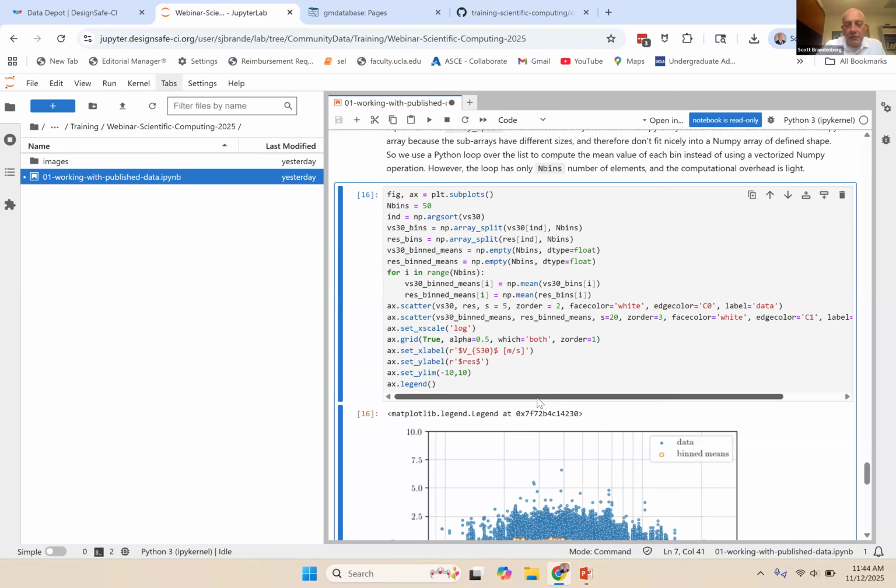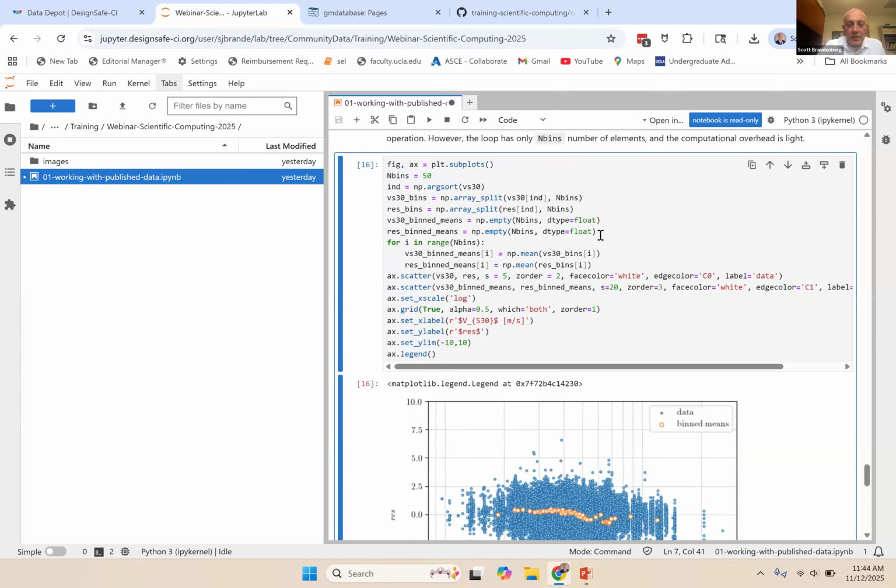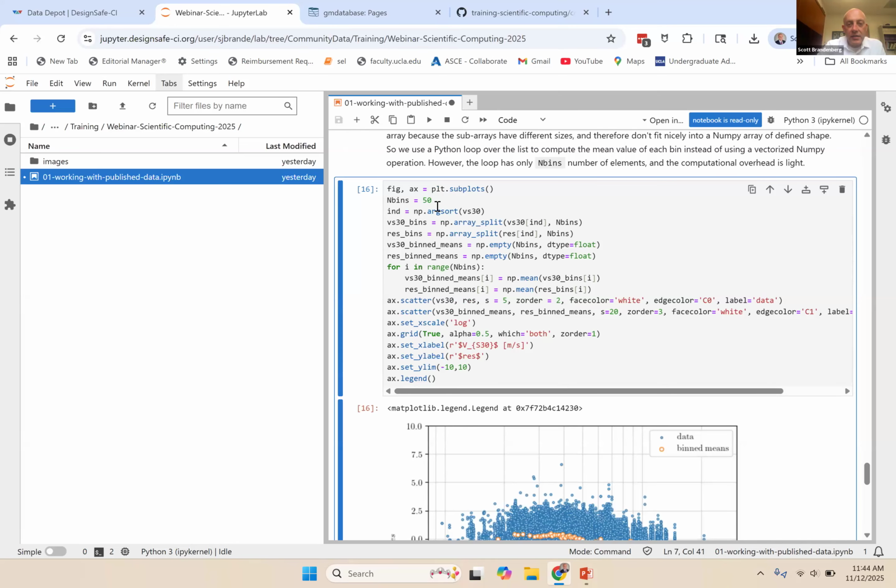What we see here is that I've added these bin means, right? The orange points are local averages of all of the residuals within a particular bin. And it's useful to understand how to do that just by using NumPy slicing. So here I'm making 50 bins. Then this is a really cool command that NumPy has called argsort. This is exactly the kind of command that might require you to write nested loops of your own that would be super inefficient if you wrote it in native Python. But NumPy has a solution, argsort.